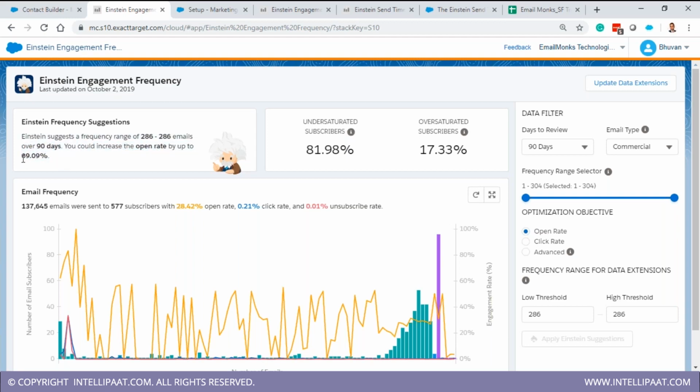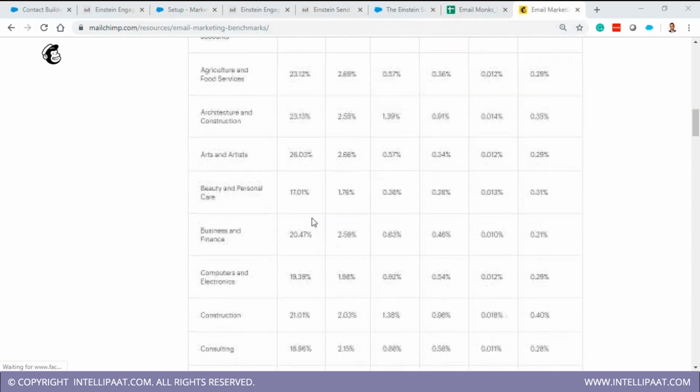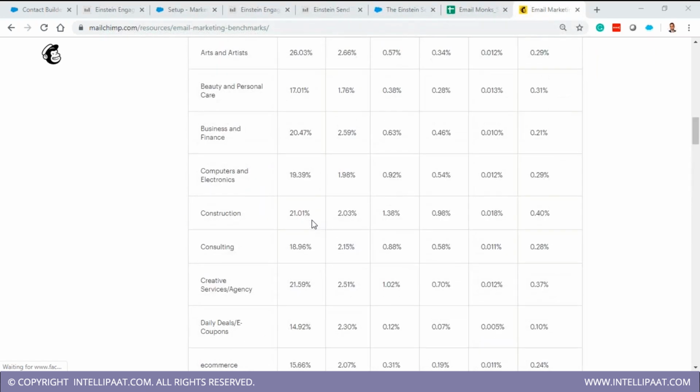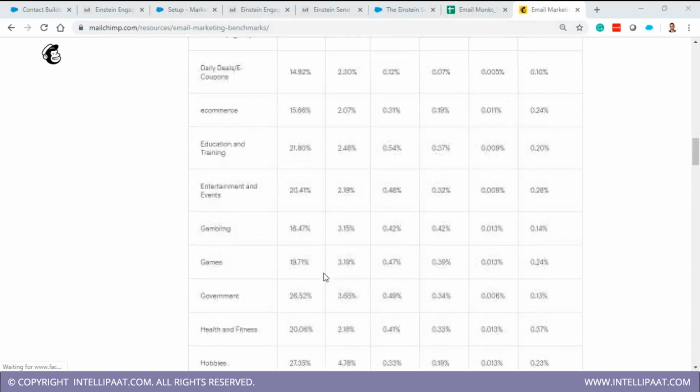This open rate is huge. Industry standard, does anyone know what the open rate of emails is? So this is just a MailChimp page. Industry wide, depending on the industry, open rate is around 21, 22, something like that. In general, between 18 to 22, let's say. Actually, it goes down as well for coupons and all. But I can safely say around 20, plus or minus 3 to 4%, on average.